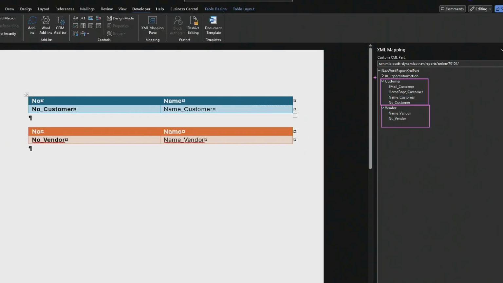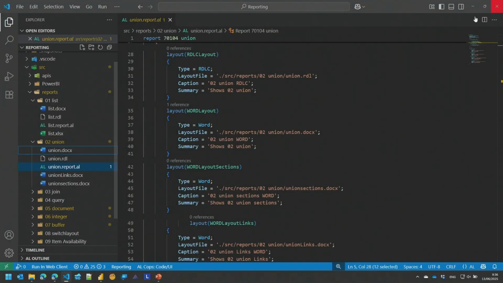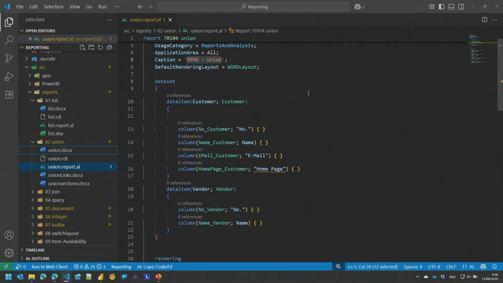And I'm going to create a table, insert a repeater for customer, another table, insert a repeater for vendor, and these tables will be automatically filtered to that data item. So you don't need to provide any other filters. That's a fun thing about Word. All right. So if you have unions somewhere in your data set, what you need to remember is that the Word layout might be easier. Or if you want to create a Word layout, union your data sets.